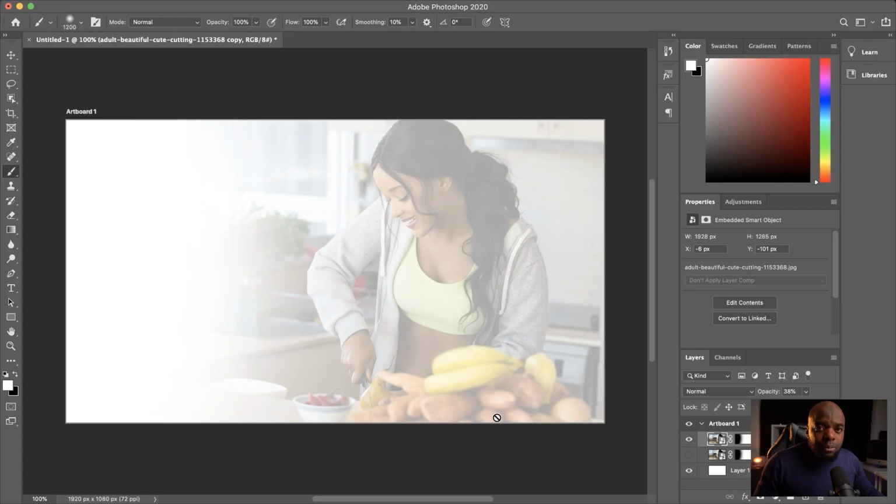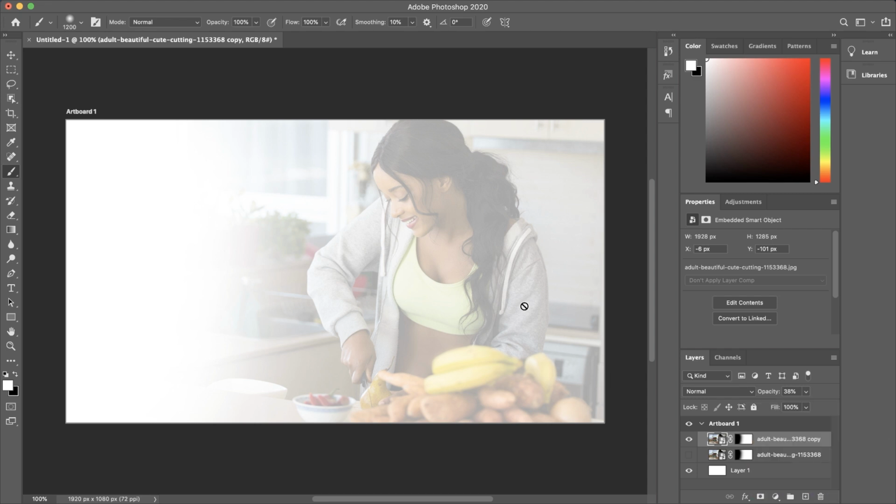All right, so what we're going to do now is we are going to now export this image. So I'm just going to export this by hitting File, Export.